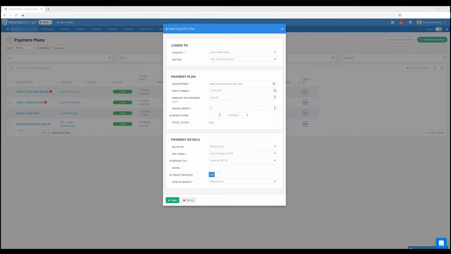A common best practice to further streamline your payments is to combine the two previous principles. To show you what I mean, I'm going to set the Deposit To option to a trust account and toggle the Create Invoices option to Yes. Doing this makes sure that the money is deposited into the trust account before it is automatically applied to pay off the new invoice.